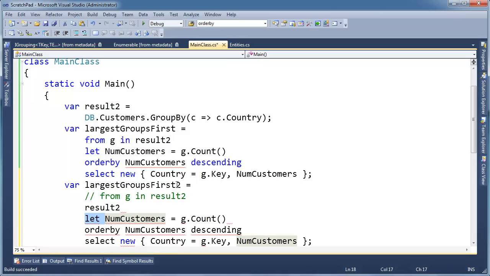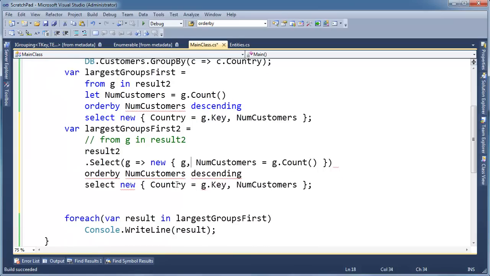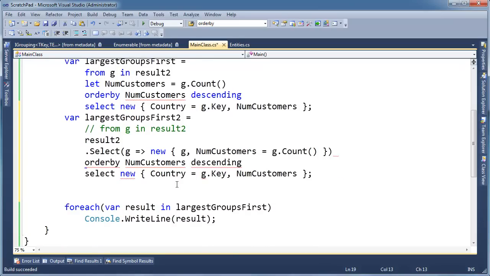So here I'll just do it. Dot Select, and then it's g, but then watch what happens here. I'm going to select a new numCustomers gets g.Count, right? And then this is going to get interesting. Watch this. I'm going to select g and numCustomers. And there's a reason why the compiler has to do that.